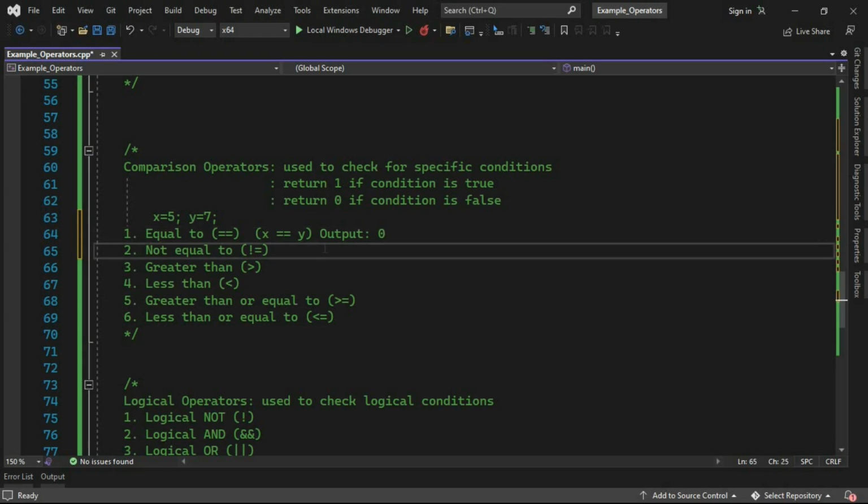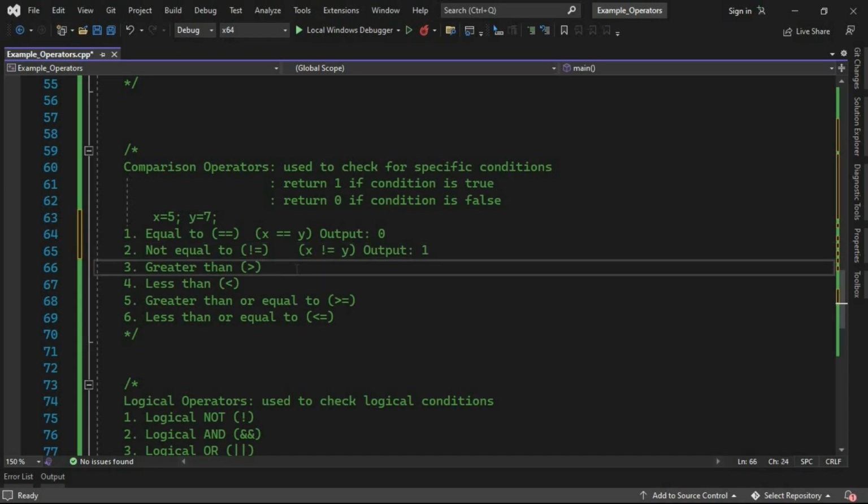And then let's check our not equal to. We check if x is not equal to y. So x is not equal to y, therefore our output will be 1 because this is true. We check our greater than. We see if x is greater than y. Since our x is not greater than y, our output would be 0.